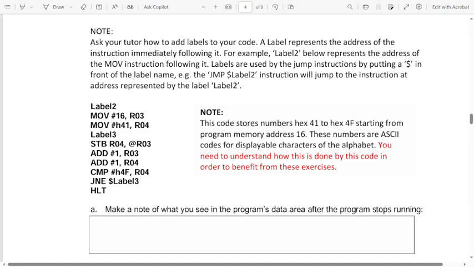Now this code is stored at 41 to 4F. So from 41 to 4F, it's storing an alphabet starting from memory address 16. This is the 16.